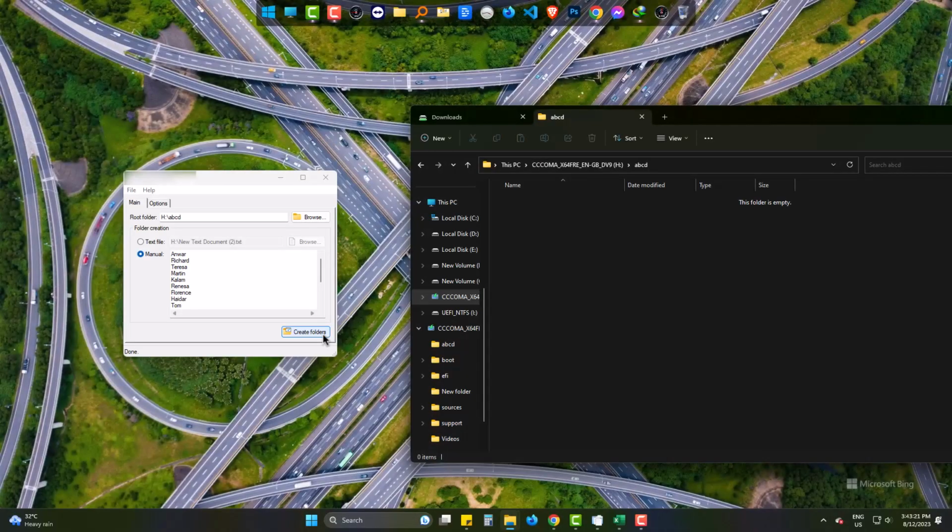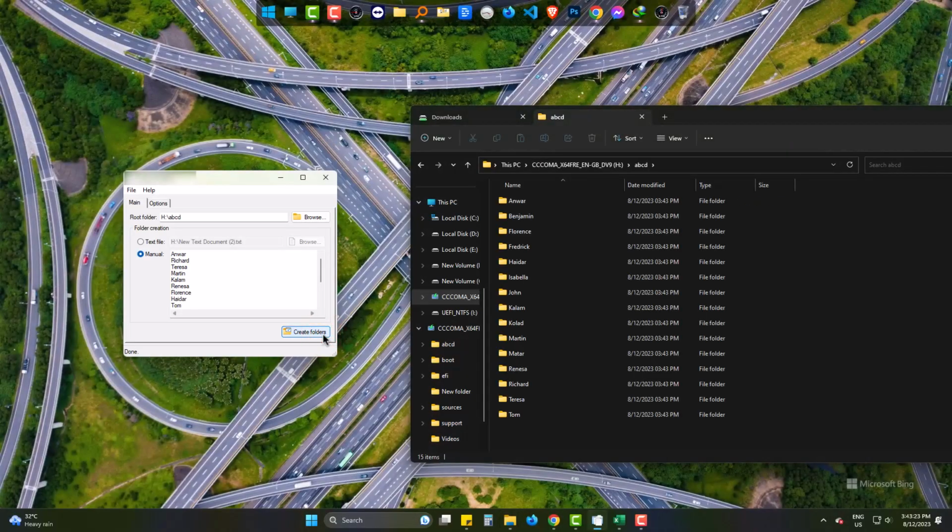One simple click, and all the folders you need are there. Let's learn how to do it and which tool you really need.